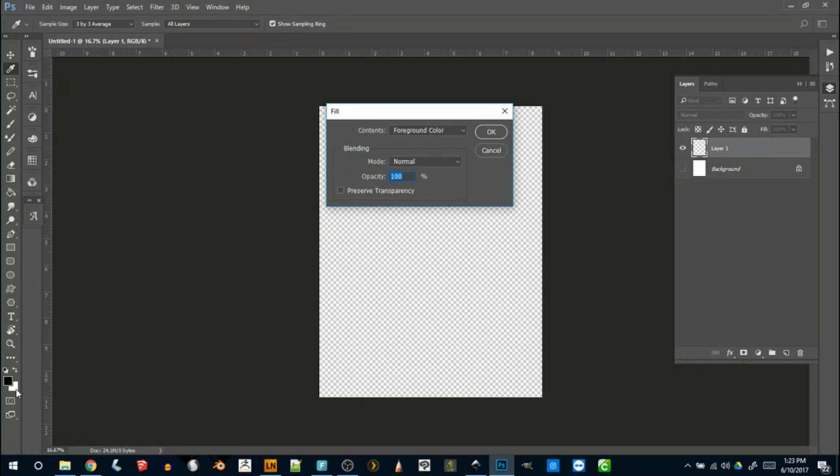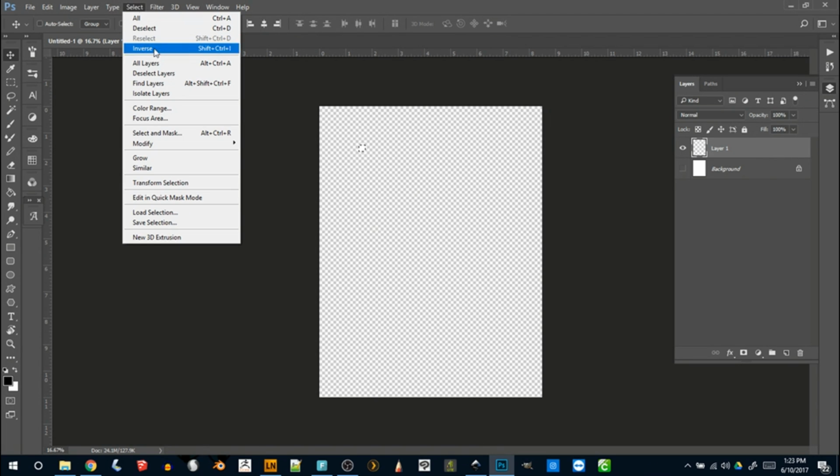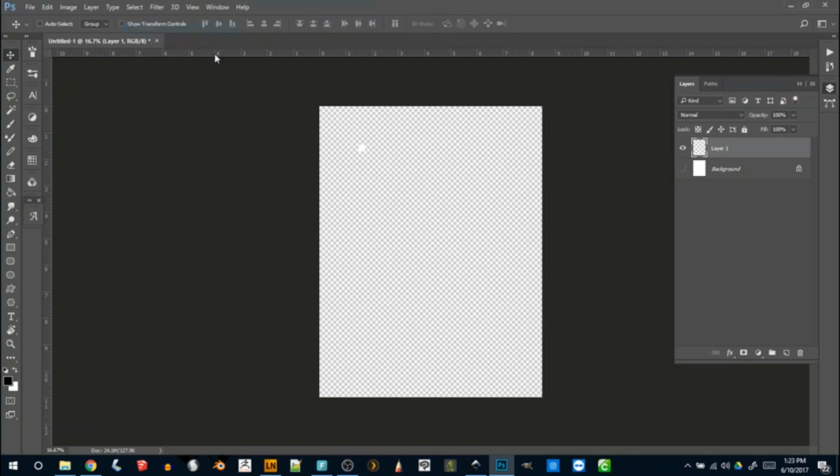Foreground color is black, so background color is white. We're going to choose background color. Then we're going to go select, deselect. Okay, and we need 4 of these. So here's just copying the layer.